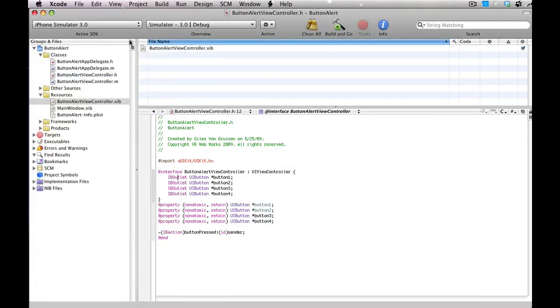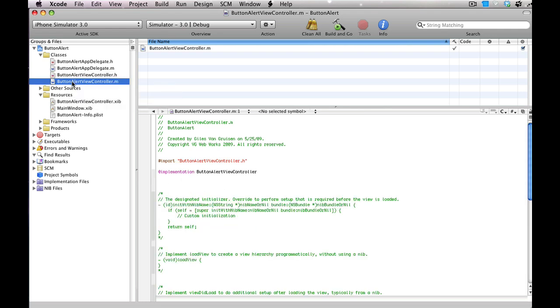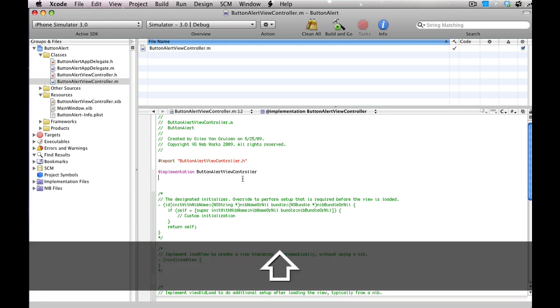Now when we go back to Xcode in our header file, we don't need anything there since everything is all set up. So we're going to go into our viewcontroller.m, and we have it importing our header file, but we also need to make sure that the viewcontroller.m knows what buttons exist. So we're going to go under our implementation button alert view controller.